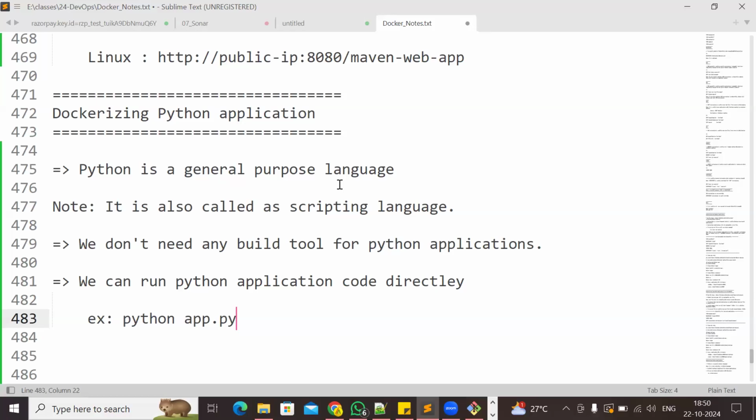But for Java, it's not the scenario. When we go for a Java application, we need to build the Java project as a jar file or war file. Then only we can run that jar or war. But for Python, that build process is not required. Directly you can run the Python program. So if you know the application execution model, then only we can write the Dockerfile.